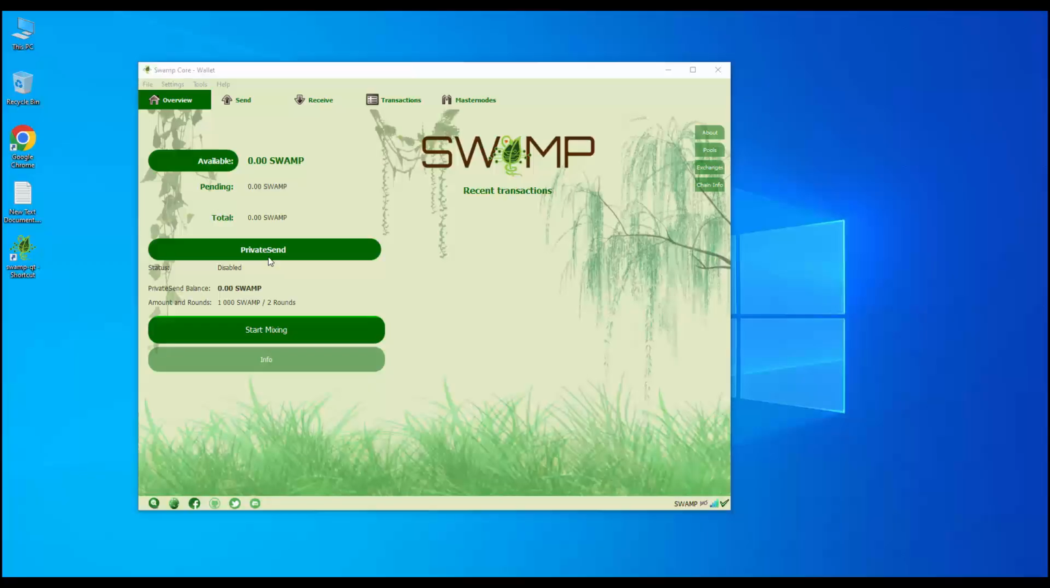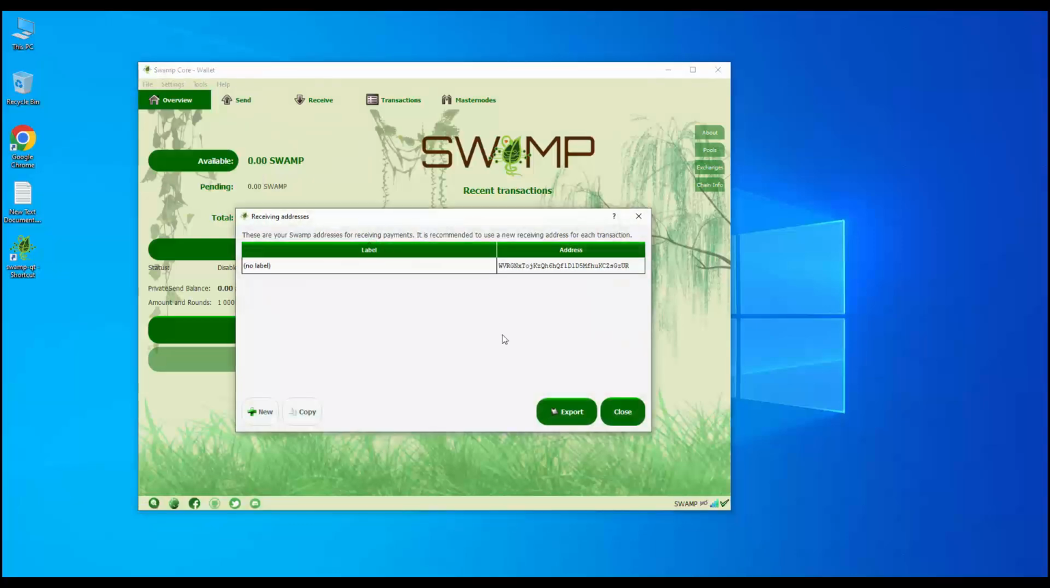To get coins, first we need to copy our Swamp address to the clipboard. Click the File item. In the menu that opens, click Receiving Addresses. Then the window of addresses will open. Then copy the address to the clipboard.